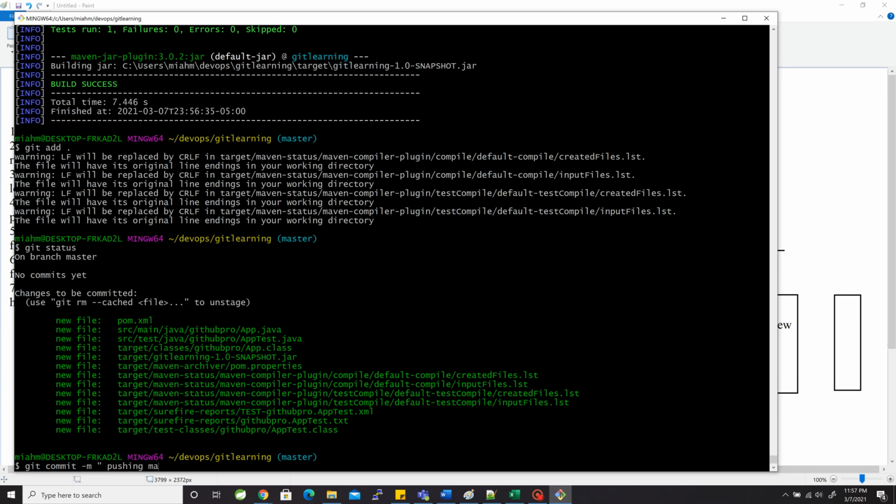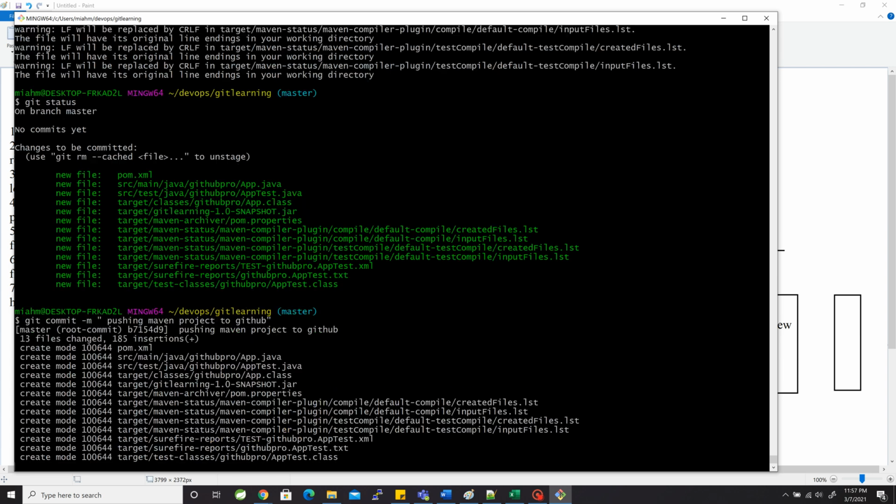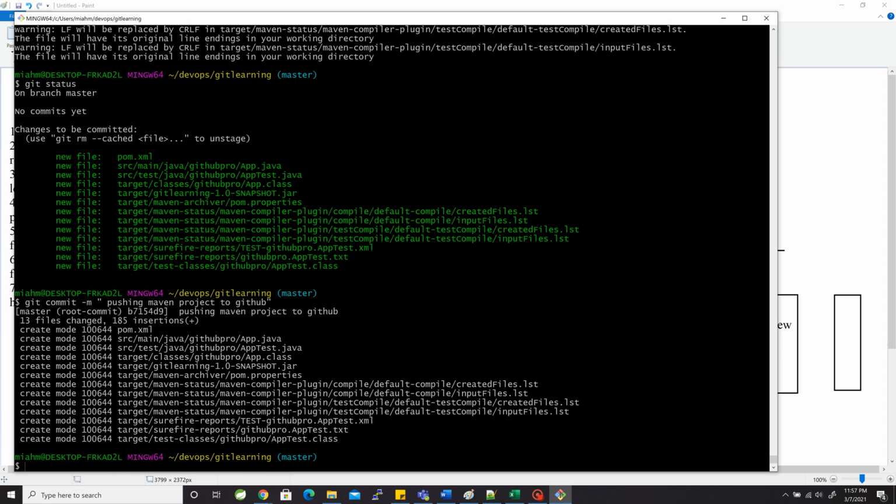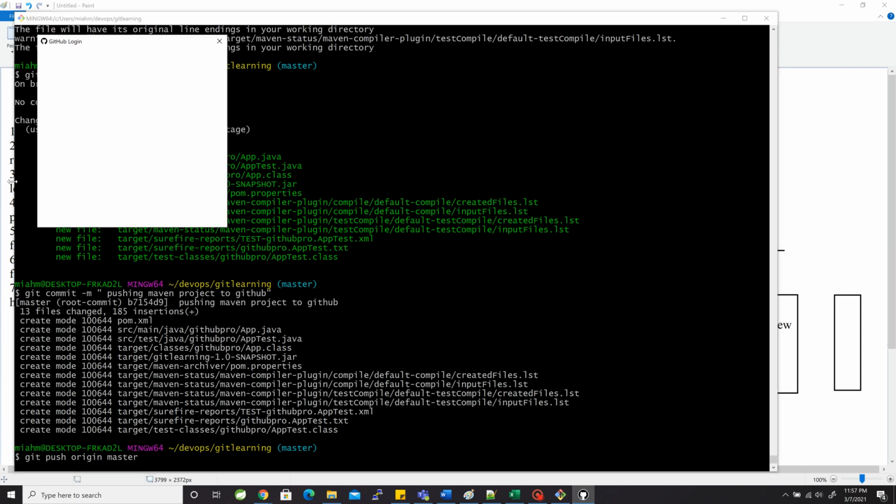pushing Maven project to GitHub. Alright, okay, now say git push origin master. Okay, it will ask you to log in to your Git account.